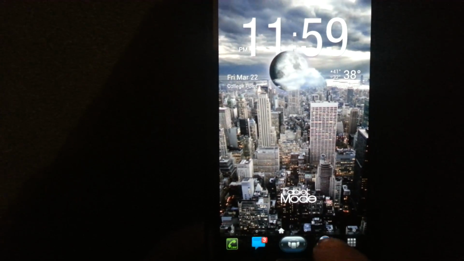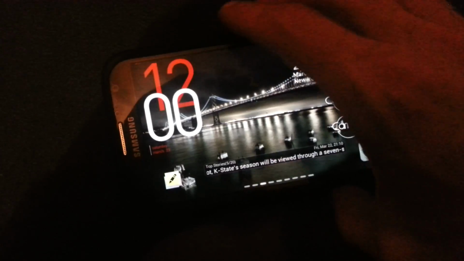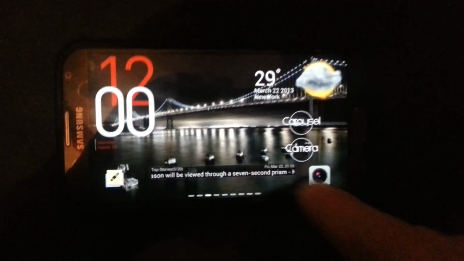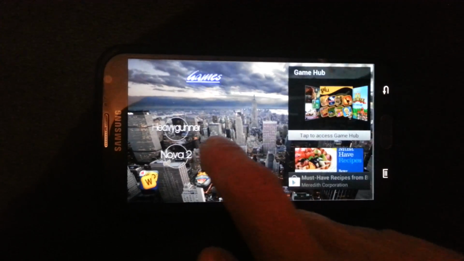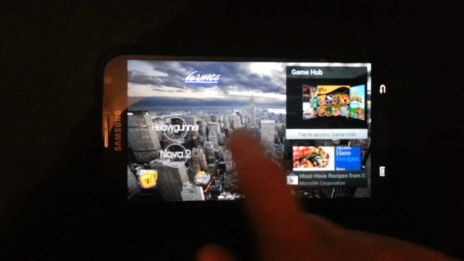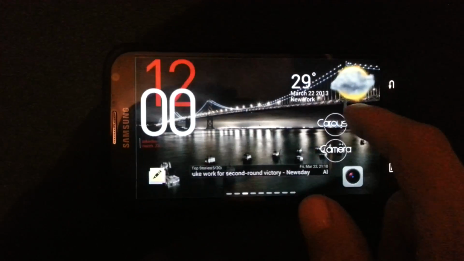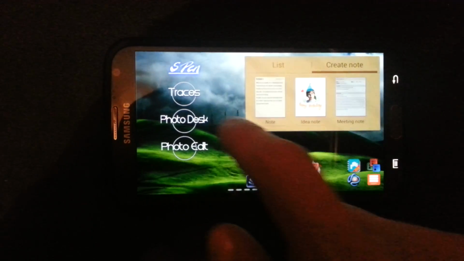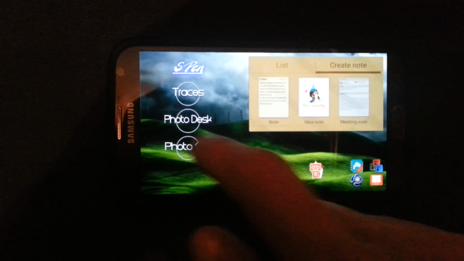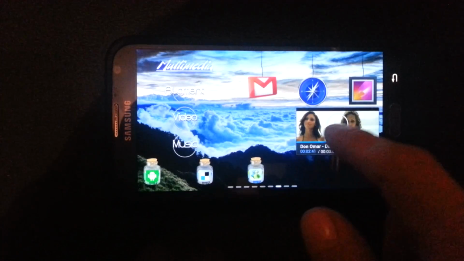And as you can see here, I have a tablet mode, which only works this way. And I'm using Go Launcher as the background launcher. Multi-picture live wallpaper keeps changing the wallpapers. Simple Text creates all these icons here, which, if you touch them, will go right to that program.